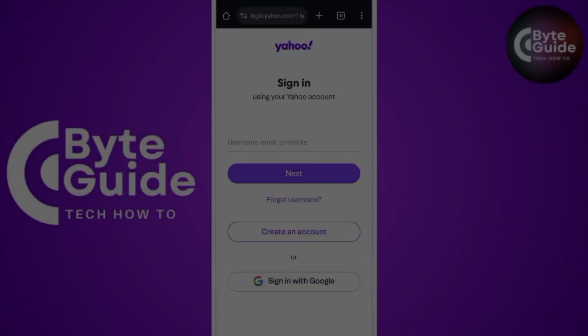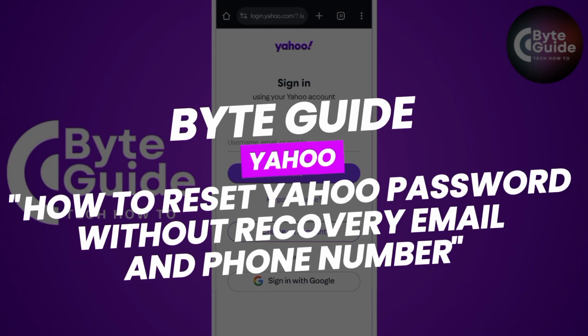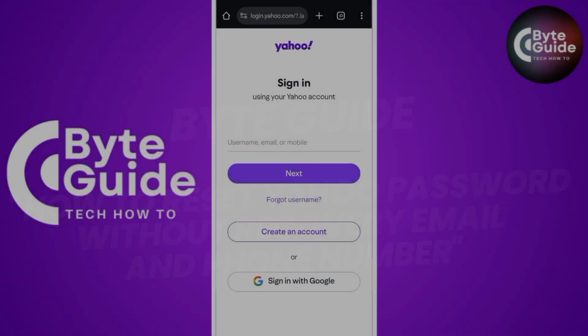Hey there everyone, so as you can see on the thumbnails, I'm about to show you how to reset your Yahoo Mail password even if you don't have access to your recovery email or phone number. So make sure to watch it until the end. So without further ado, let's get started.